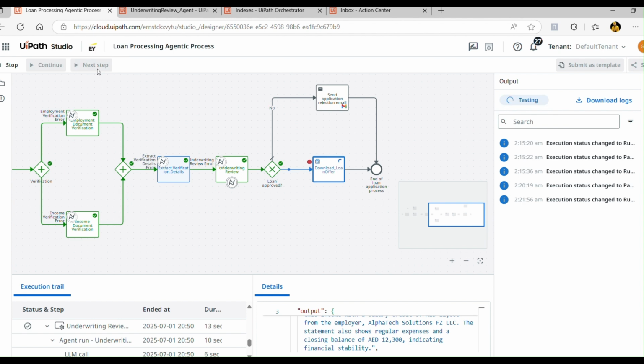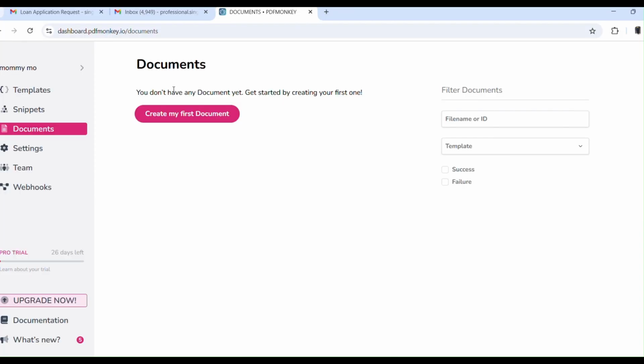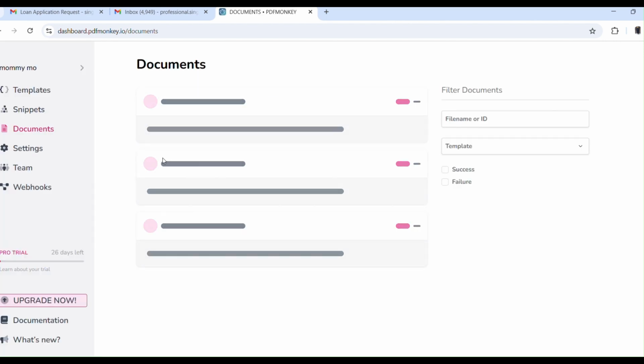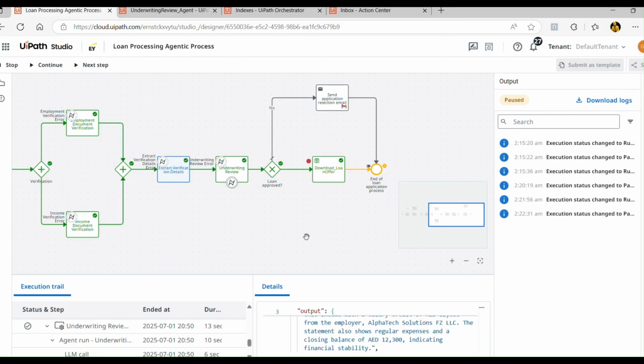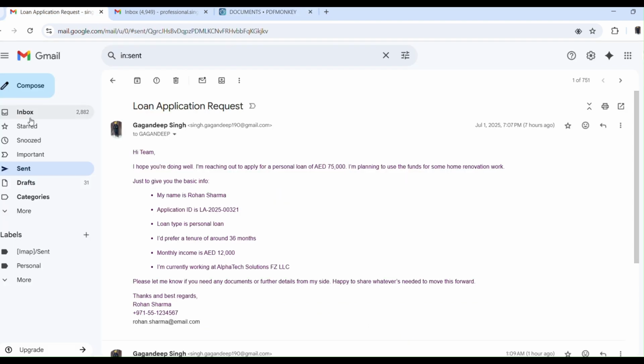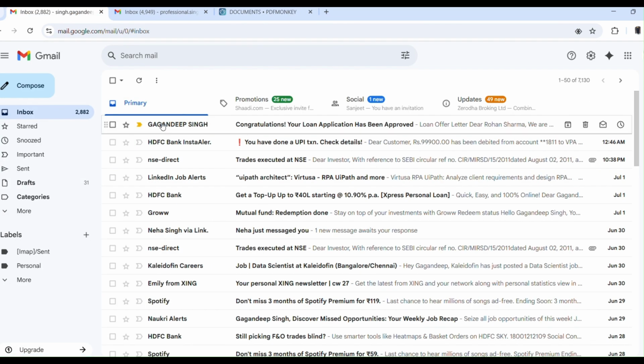So let me run this step. It triggers the bot in the backend, and basically it will interact with the third party API app to download this loan offer. If I go back to the application, maybe refresh it, it has generated the loan offer with the application ID and the name in a PDF format. And then it will download the offer from this third party app and send it over mail to the end user. So if I go back to my mailbox, I have this mail.